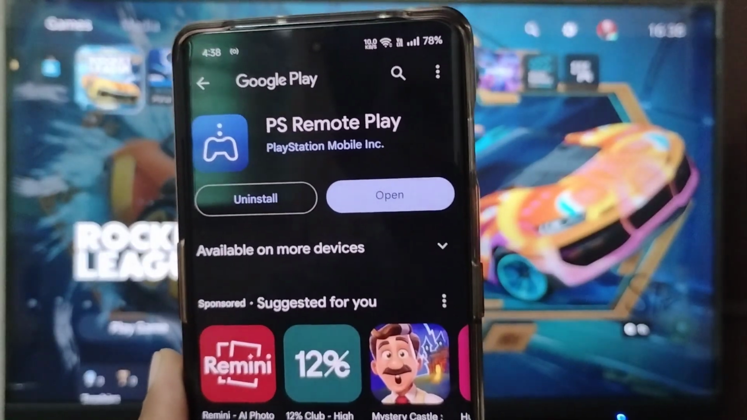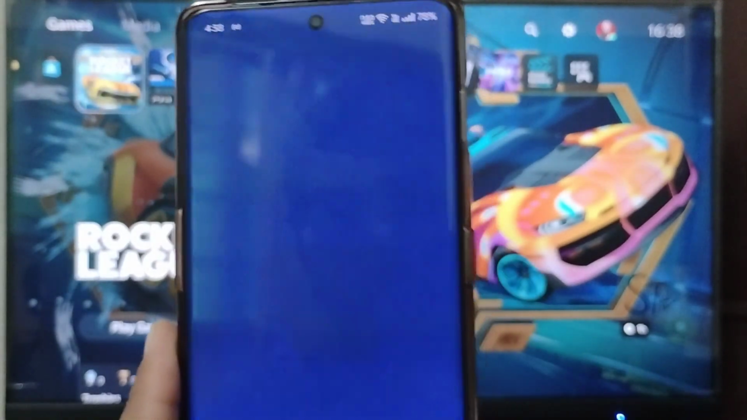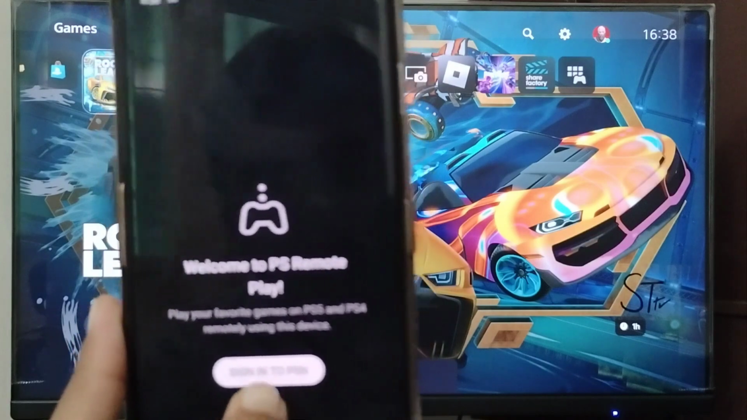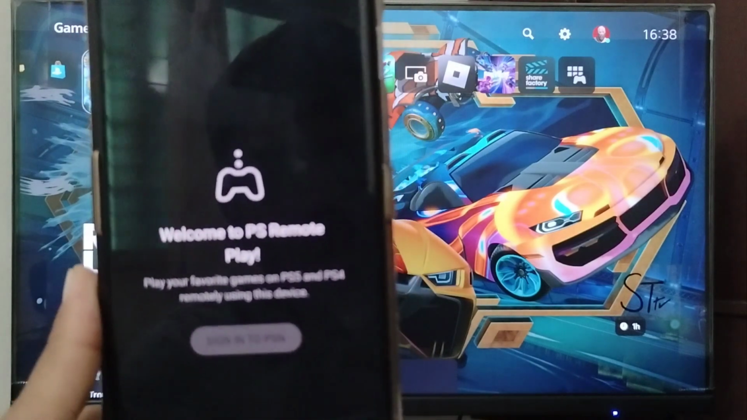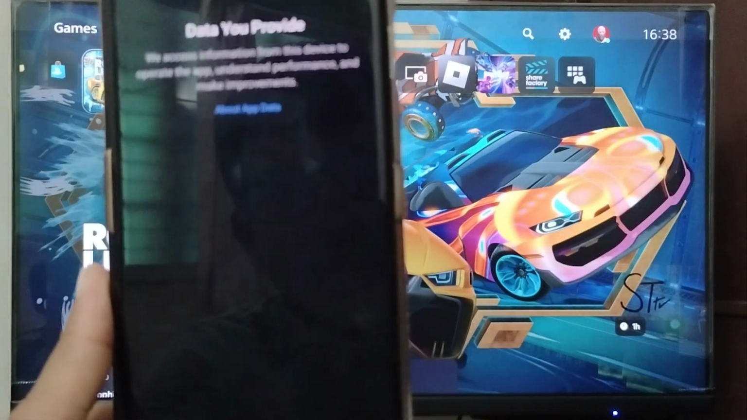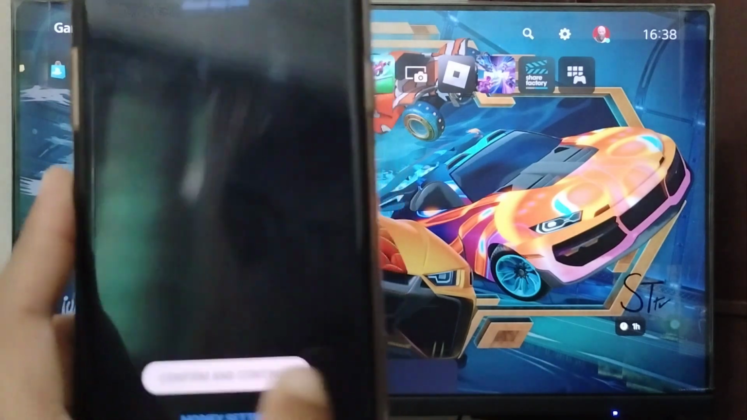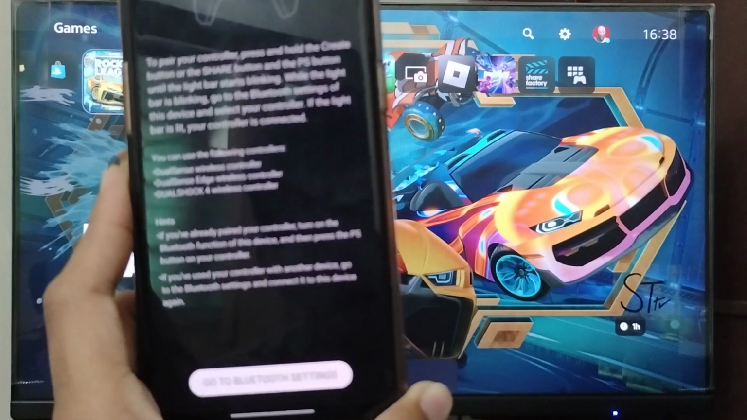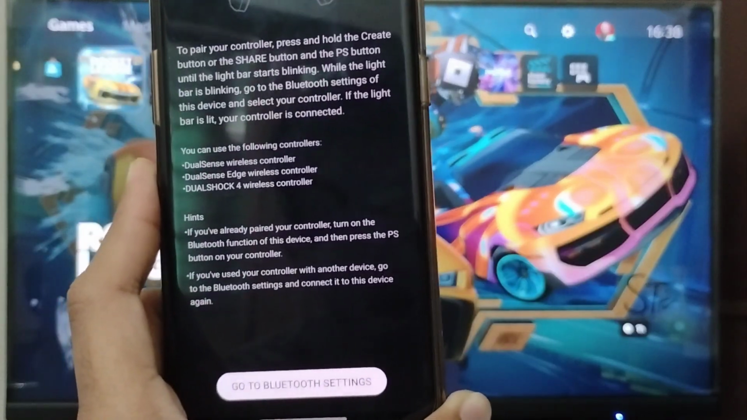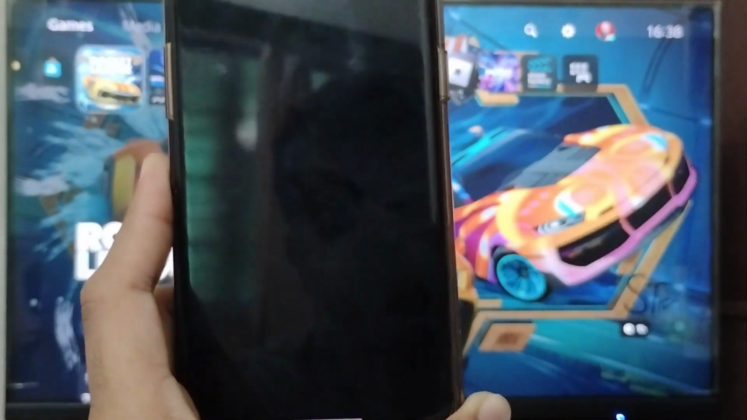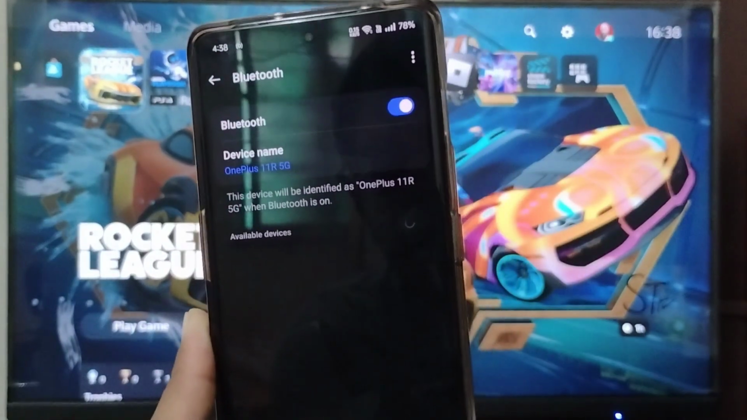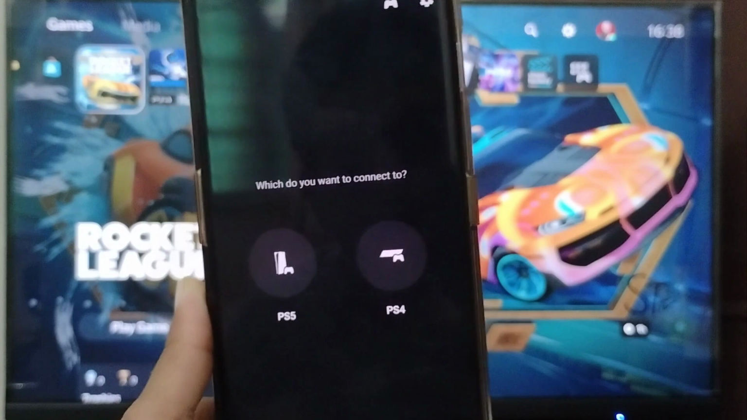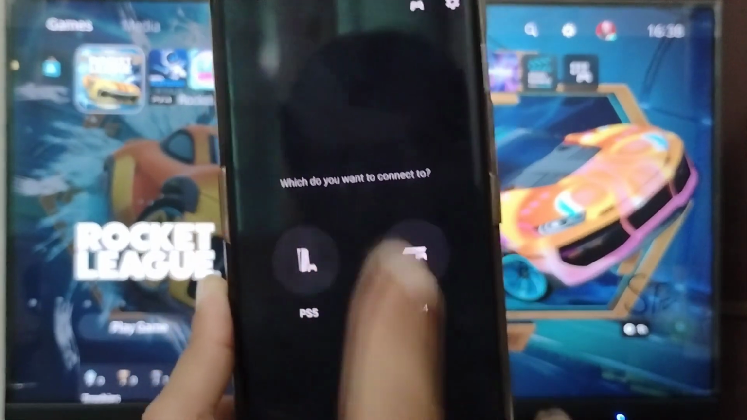So now once you have downloaded the app, open the app, tap on sign in to PSN. Then I'm going to tap on confirm and continue. Then tap on go to Bluetooth settings and turn on Bluetooth, and then go back, and from here select PS5.